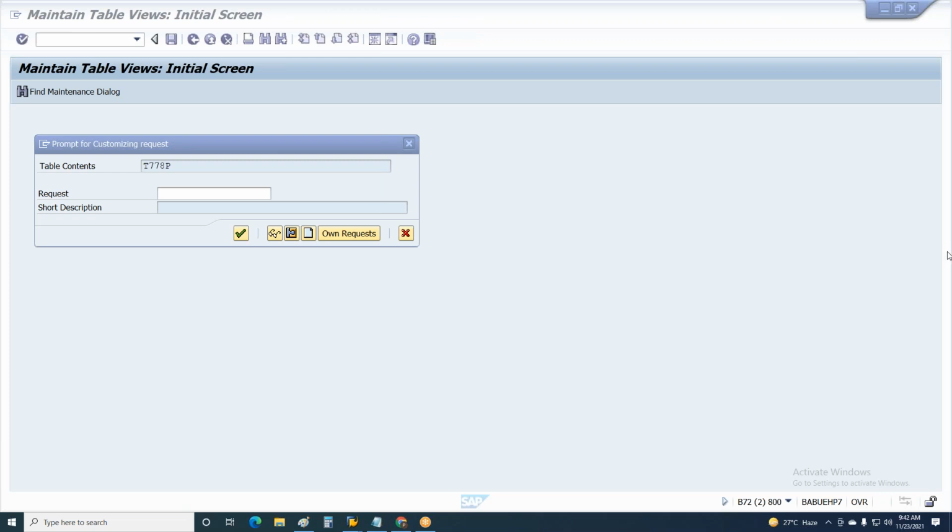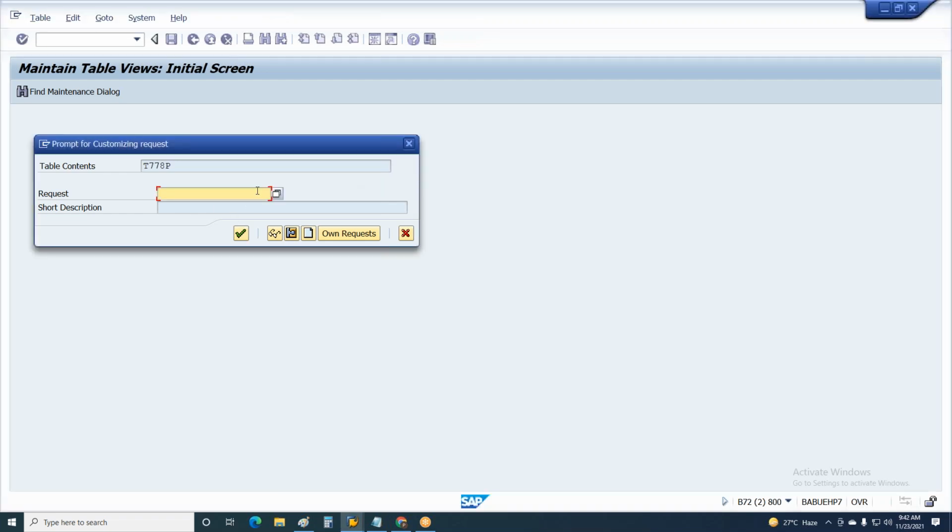So in that one, we'll select who was the person. We created the transport request already. It is available. So instead of creating a new one, use the existing one. Go to this and drop down it.